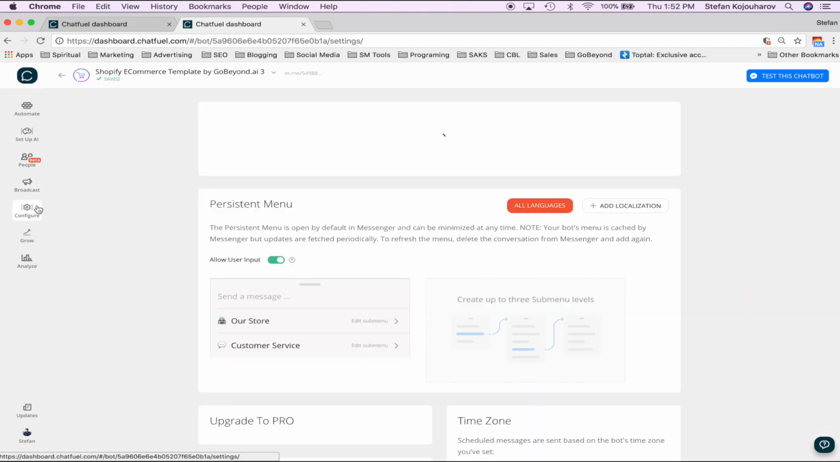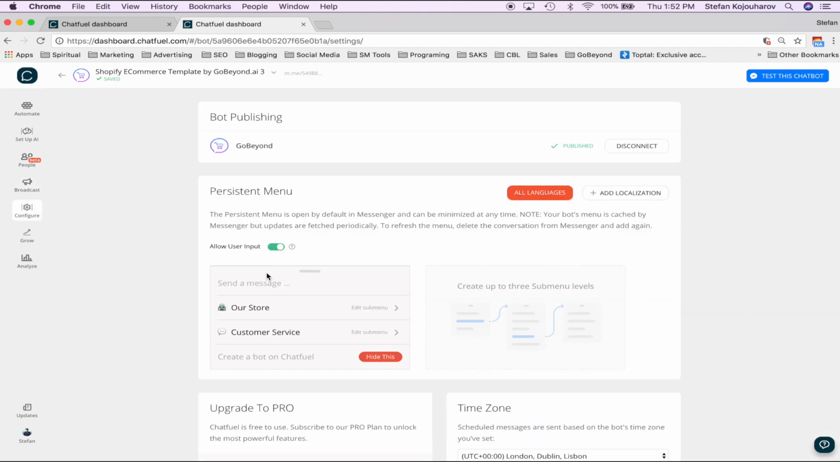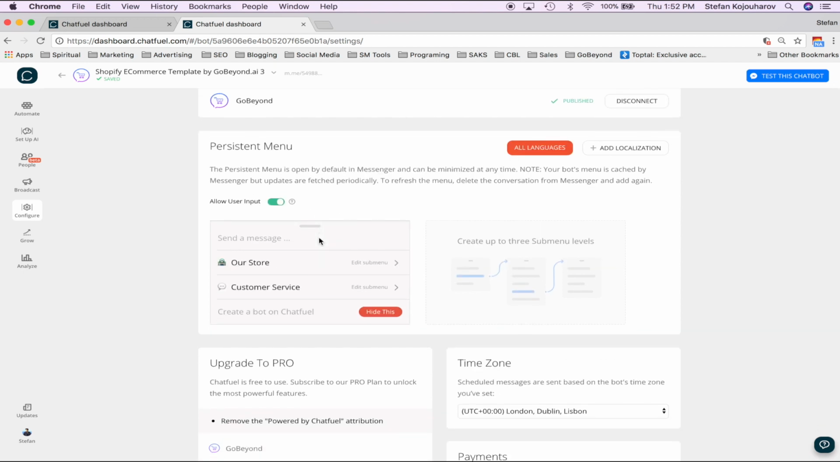The configure is where you set up and you connect your Facebook page to the bot. So, which is something you need to do. Once you've gotten the template and you've gotten the app on Shopify, you need to connect the bot to your Facebook page. And once it's connected, then it'll work. It'll work very well. And then your bot will be live instantly.